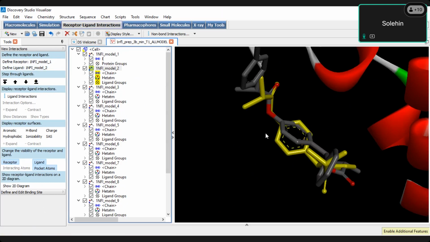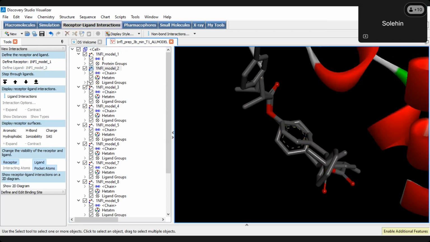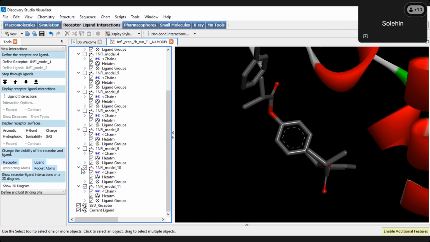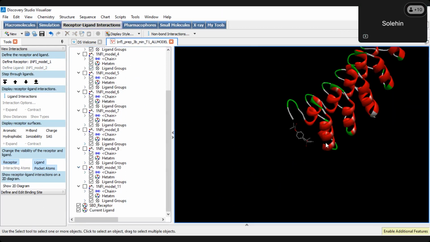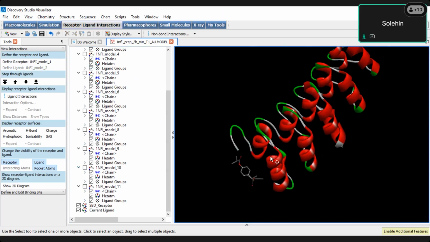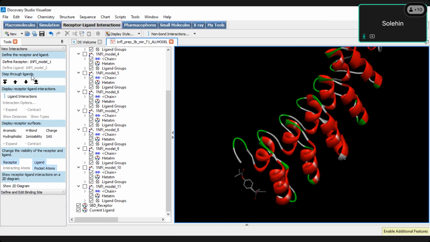Okay, we can see. The other ones, like 3 to 11, you just need to untick them. Okay. You can see here the protein with the ligand, and the one that we really want to know is the ligand interactions. Just click ligand interactions.